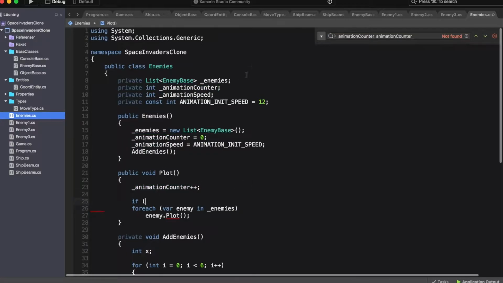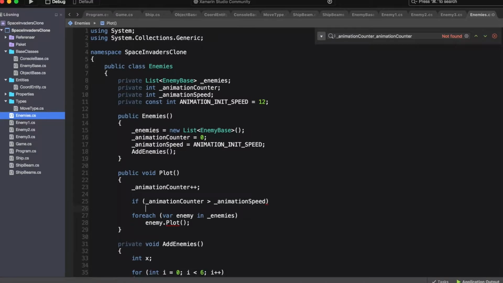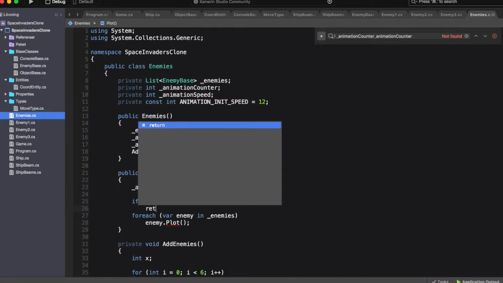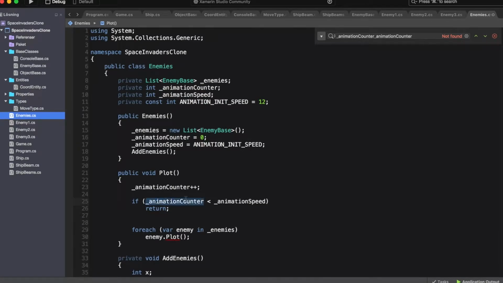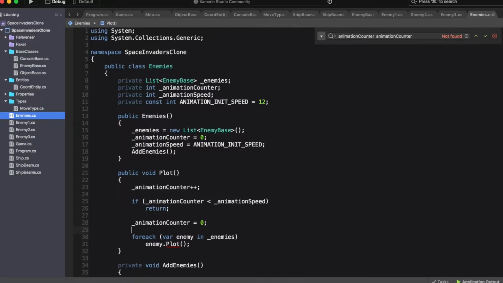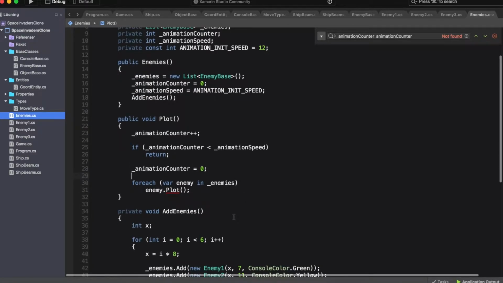In the plot function, we increase the animation counter, and then we compare the animation counter to the animation speed, and while it's less than the animation speed, we'll just return. Otherwise, we reset the animation counter to 0, and that's it for the counter.